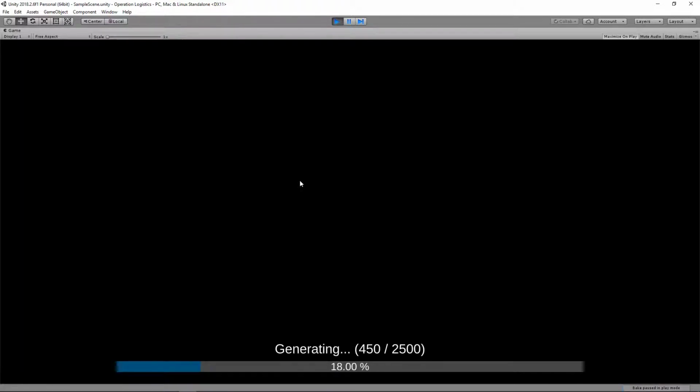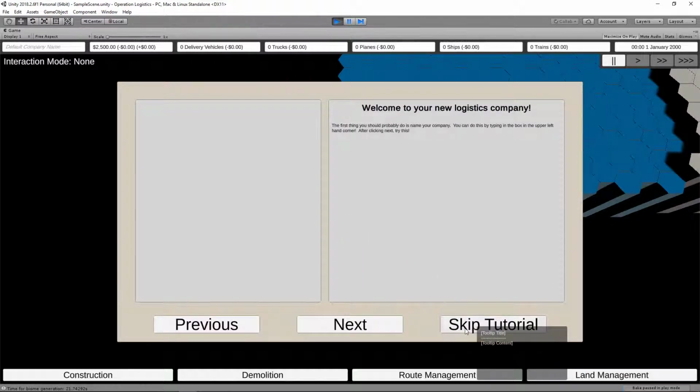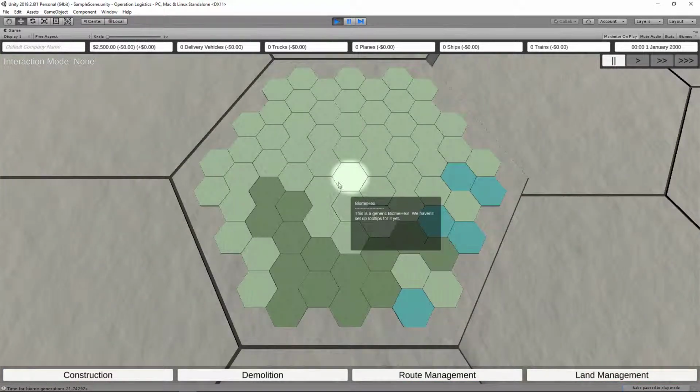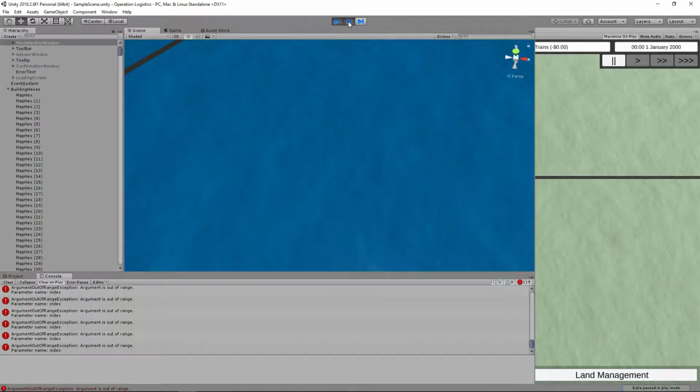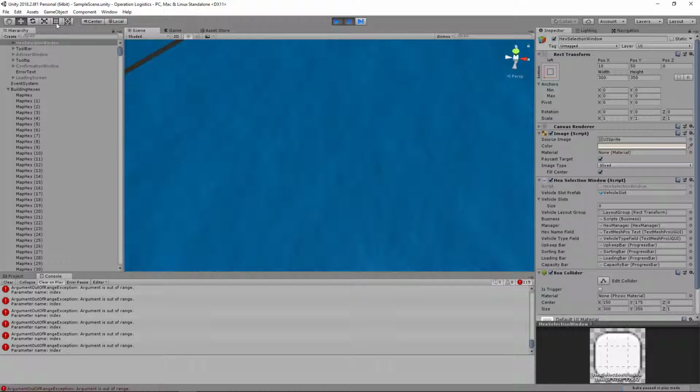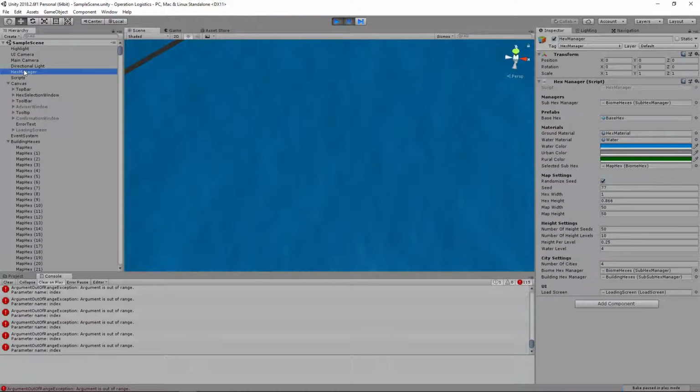Let this generate on up. Okay, come on. You can do it. I just want to know if this is working. Okay, skip that. Come on in. And argument out of range exception. So hex manager.selected hex. So let's go ahead and check our hex manager here and check our selected hex.